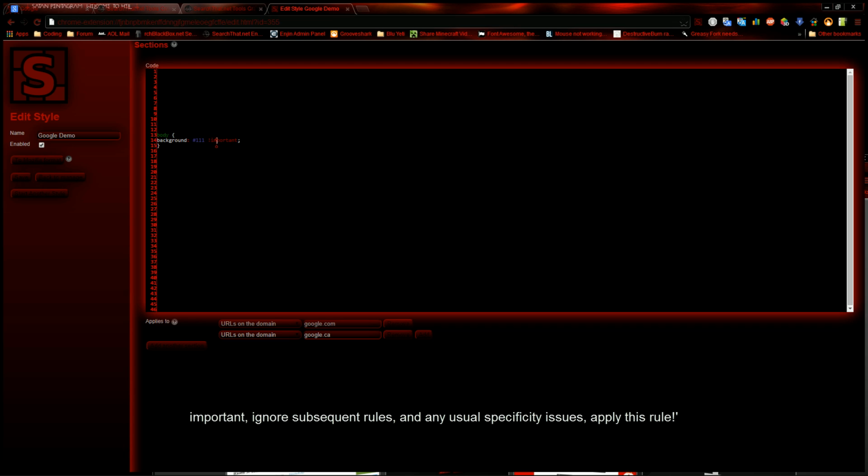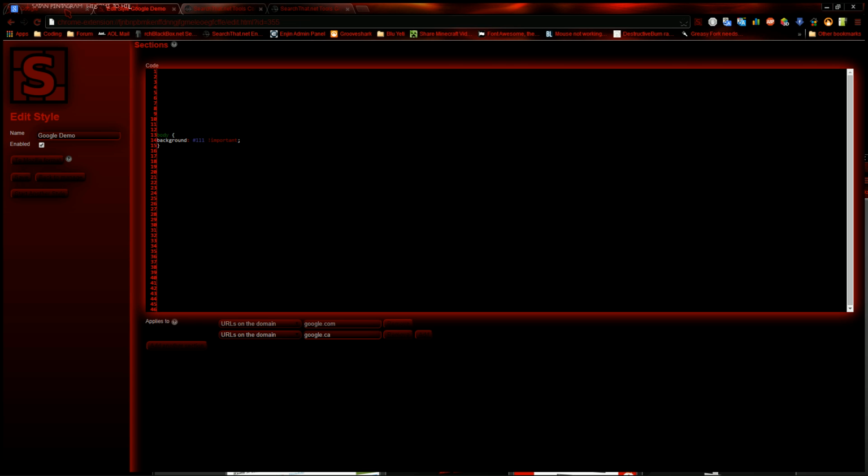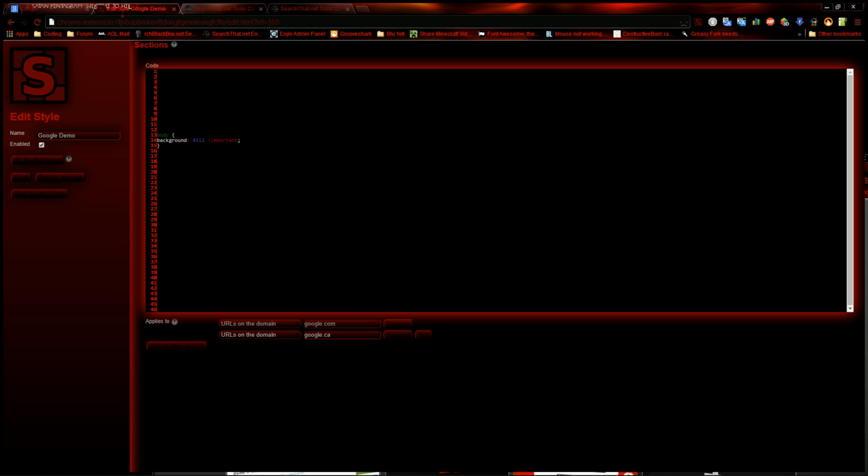So anyways, my background color is going to be like that for body. I'm going to save that, so now it's going to stay applied. I'm just going to move this over here. I can refresh and it'll permanently stay like that. Alright, now what I'm going to do is work with the links and the text.